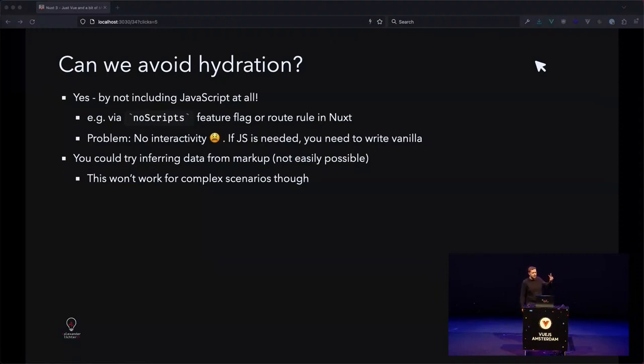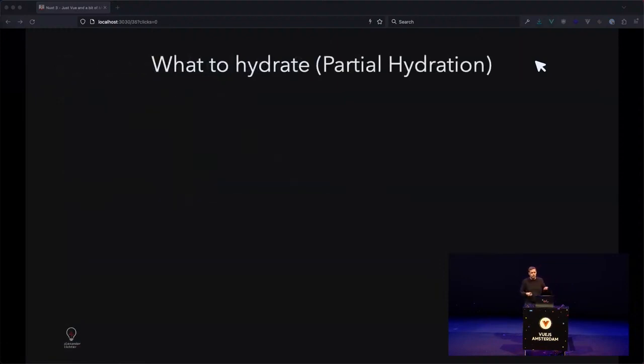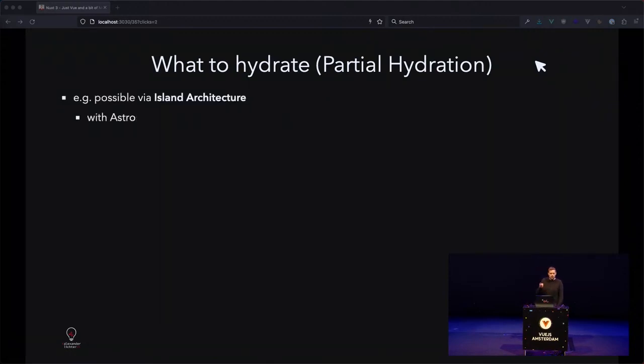But there are two things we can consider. What should be hydrated and when? These are the two key points. And we'll have a look into both of them. What to hydrate, basically partial hydration. And we heard about it a little bit already in Adam's talk about island architecture, not island hydration. So we can say with Astro, for example, or Eleventy.js, let's just define things that need to be hydrated. The rest is fully static.